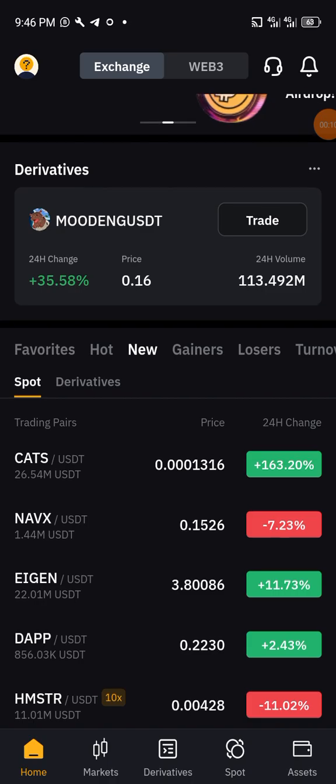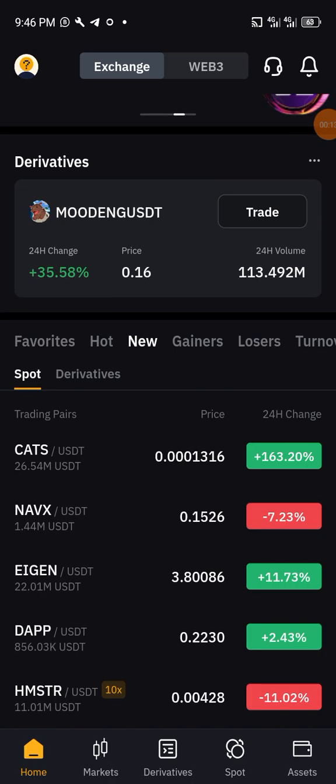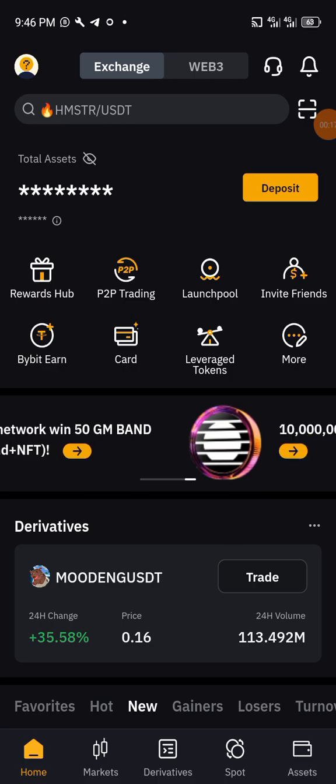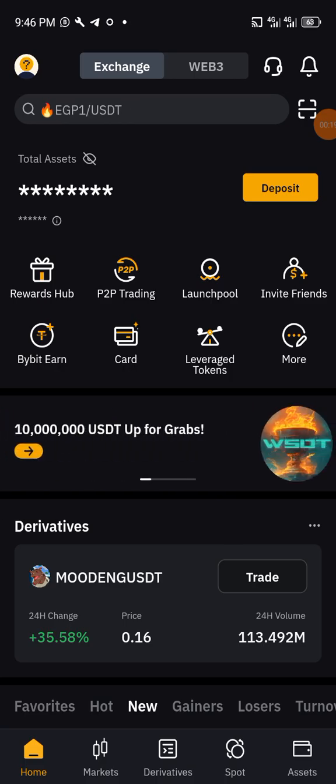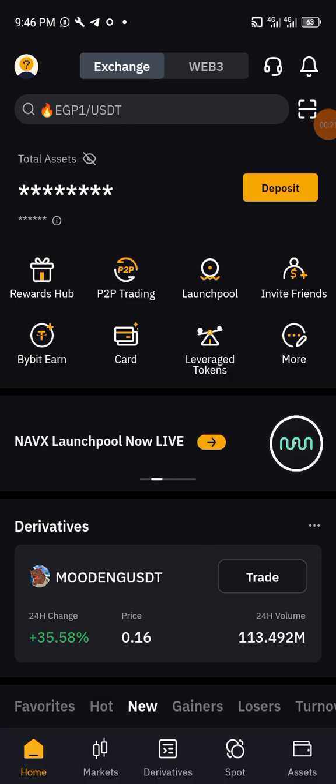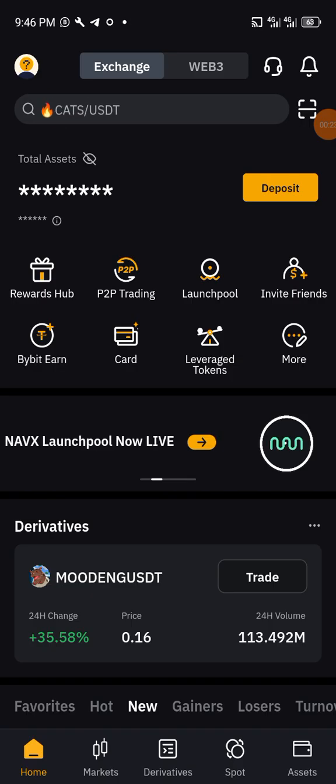So today we'll be looking at one of those questions a lot of people have been asking: how to find your wallet address on the Bybit trading app, on the Bybit exchange.